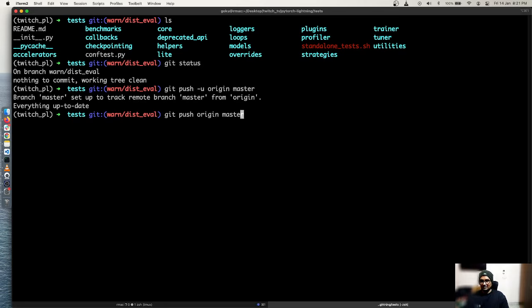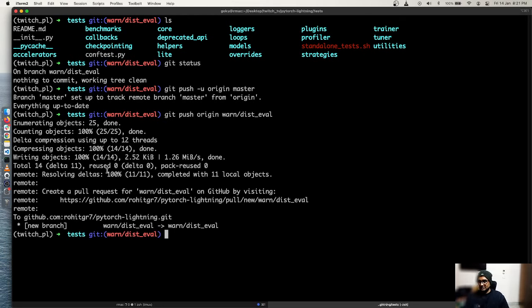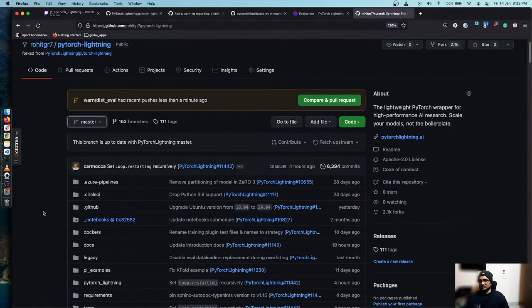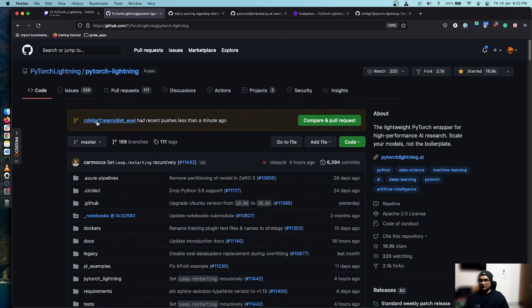Okay, sorry, my bad. It's not origin master. You need to define the origin where you want to make the changes, and you need to send the actual branch name that you are on. So yeah, my bad. Now it says that a new branch has been sent to the remote repository. If we come here and see, we have a pop-up which says the user Rohit GR7 is trying to merge this particular branch in the master branch.